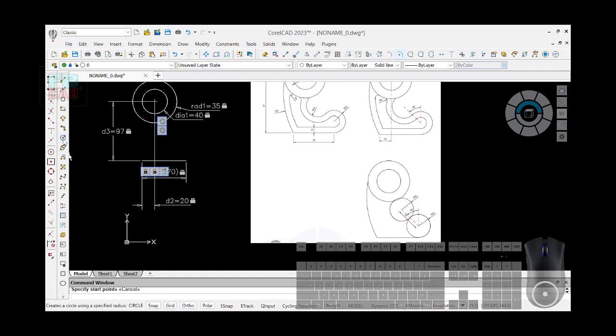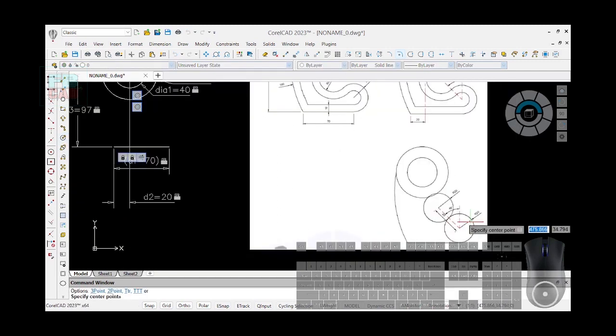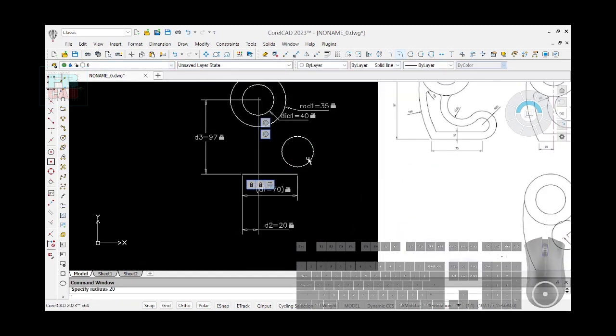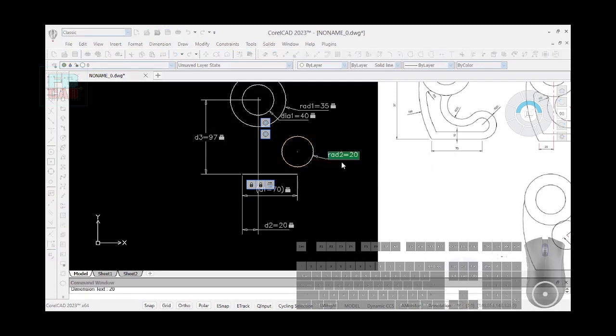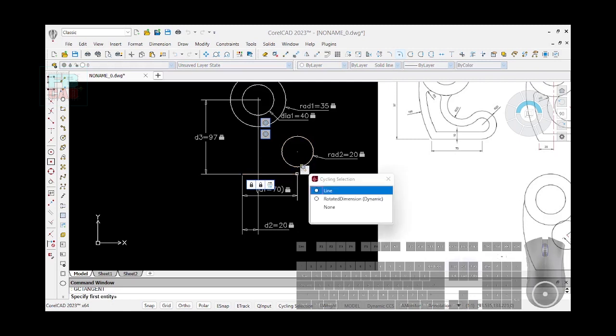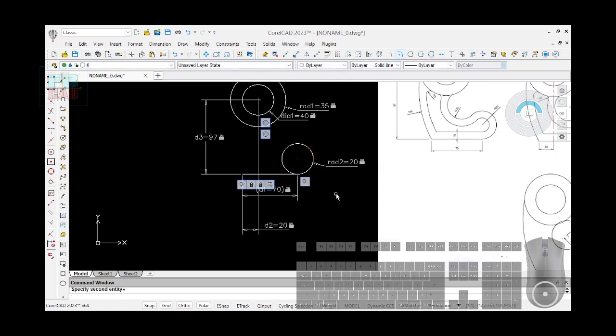Take a circle of radius 20. Dimensional constraint radius 20. Then we want it to be tangent with this. Geometric constraint tangent. This line and this to be tangent. Dimensional constraint linear. Now the point here to the center of the circle should be 70.